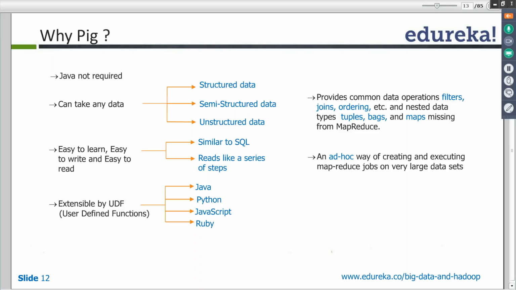It has an ad hoc way of creating and executing MapReduce jobs on very large data sets. For writing Pig, you just require an environment where you can write Pig Latin. You're not converting it to a jar, so it's very simple. You can just write ad hoc 2-3 lines of Pig script and it will do everything for you. Frameworks are meant to reduce your workload and make your life simpler.